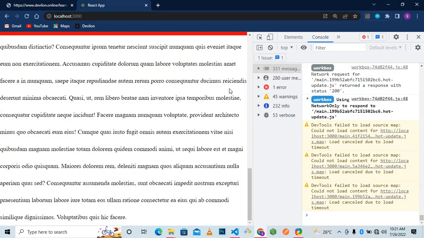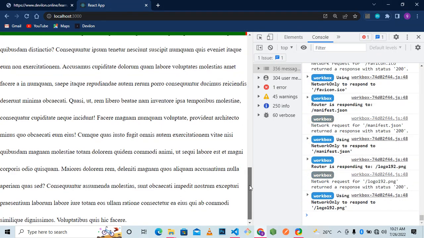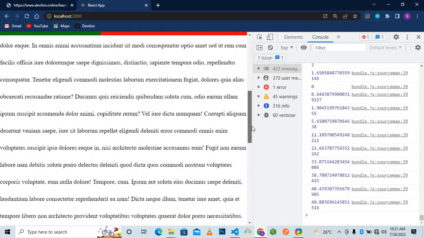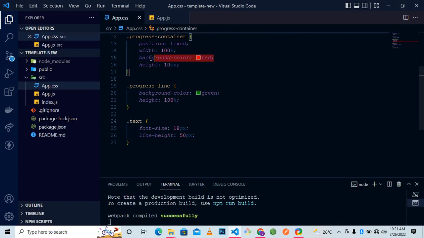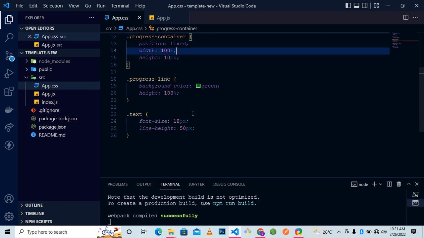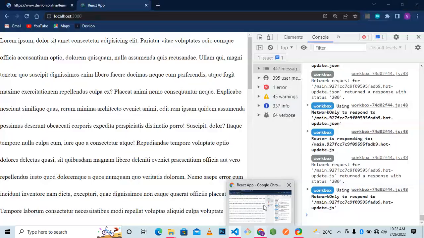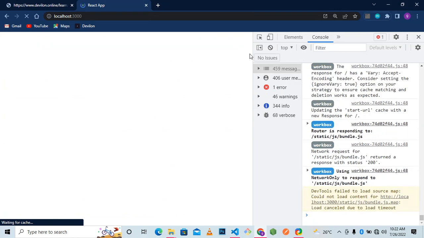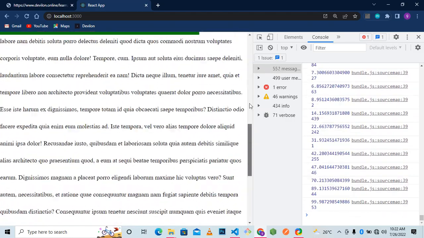So let's check that out. Let me refresh. As you can see, that's pretty much it. So you can just head over to your app.css and remove your background color of red. Then you can reduce the height a little bit. So let's refresh. Okay, as you can see, our progress bar is now ready.